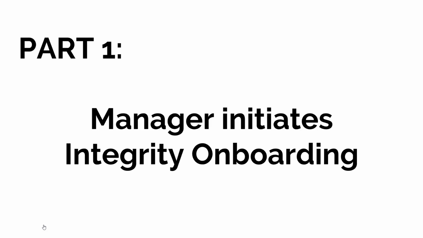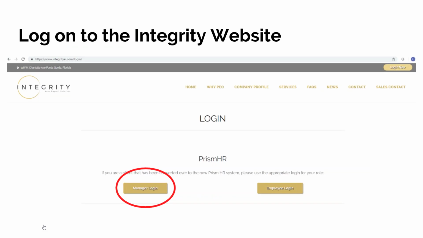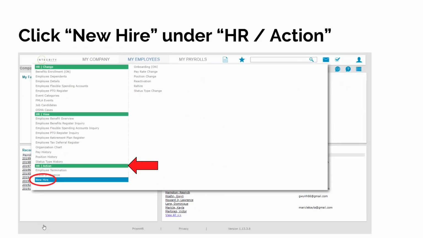Okay, so part 1, the manager initiates integrity onboarding. First, you're going to log into the integrity website. Okay, click on manager login. At the top banner, you're going to click on my employees. And when that drop-down box comes down, you're going to select new hire, and that's under the HR section.